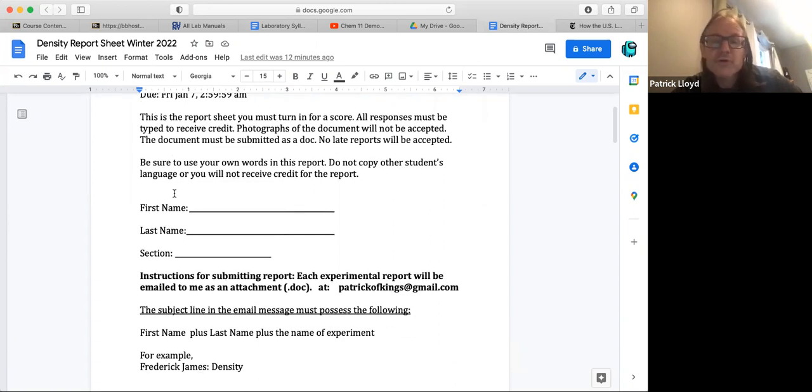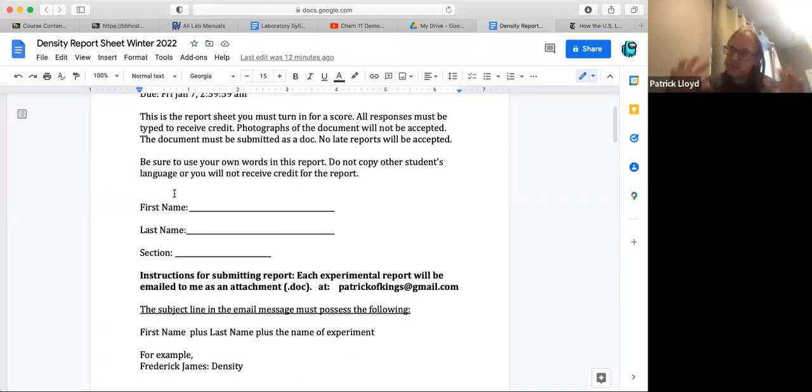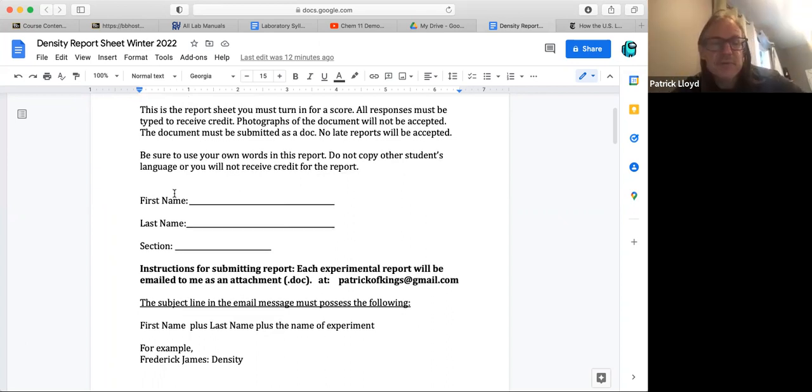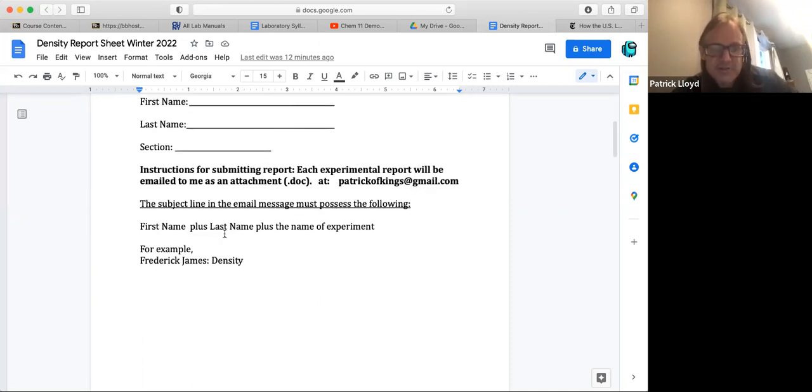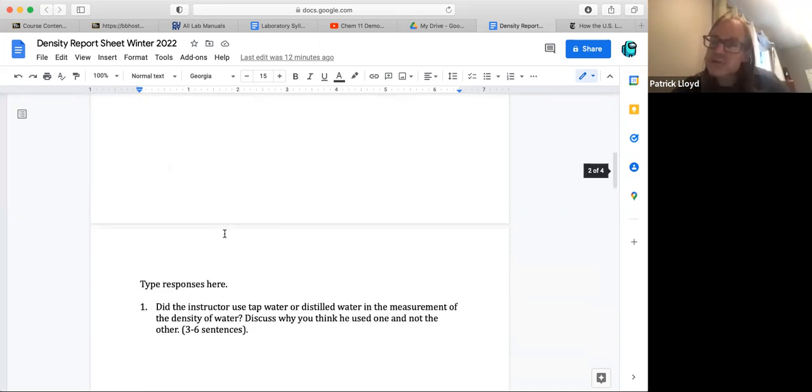This is the report sheet that you're going to turn in, and be sure to use your own words in this. Don't copy other students or you won't receive credit. If you have the same language as another student, you will not receive credit for this experiment. Type your first name, your last name, and write the section number here. Of course, these are the email instructions right here. This will be an attachment. This document that I just downloaded here, you'll download it and submit it as an attachment.